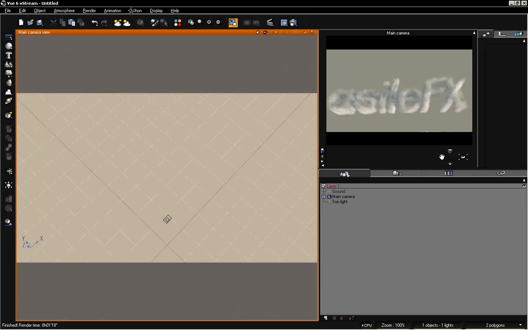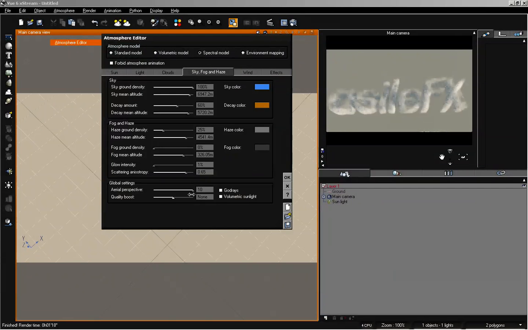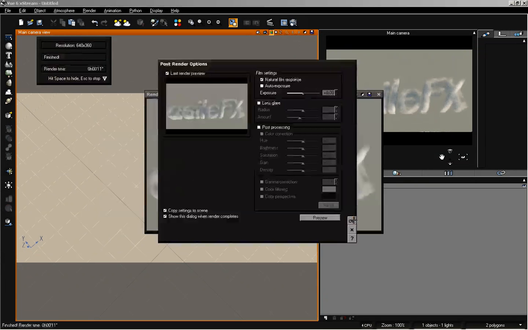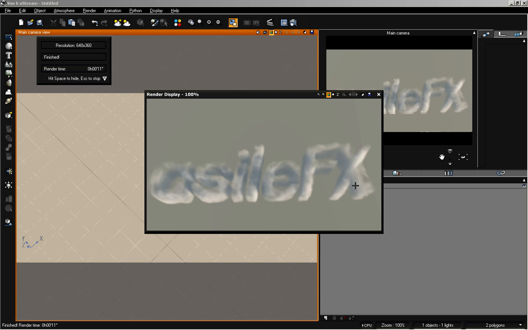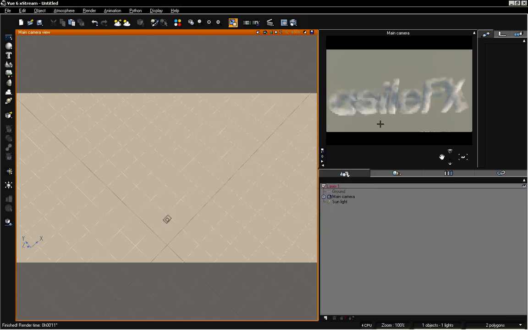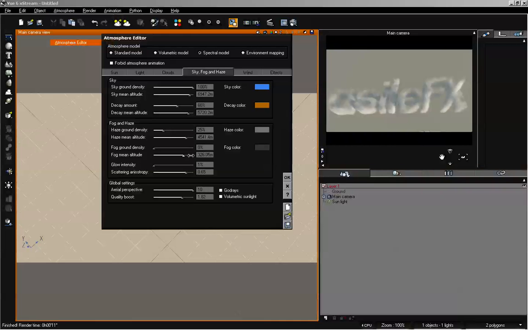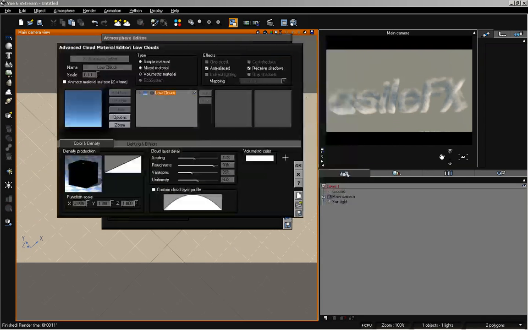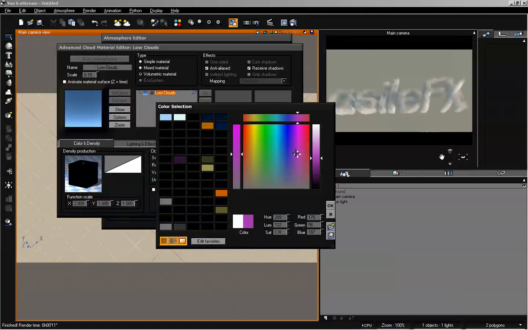Let's go ahead and just render that out and take a look. I'm going to go to the Sky, Fog, and Haze tab and just increase our quality boost a little so we have less grain. And that's pretty neat looking. We can also adjust our color of these clouds, so they don't necessarily have to be white. If we go back into the atmosphere editor and go to our cloud layer, we can see by adjusting the material we have a volumetric color. So really I can change this to any color I want. Let's go ahead and use sort of a reddish orange color.